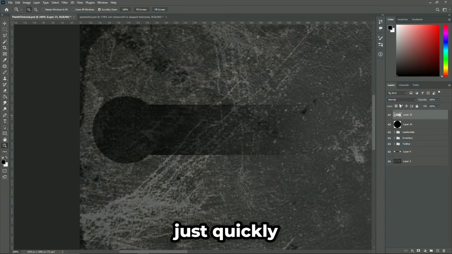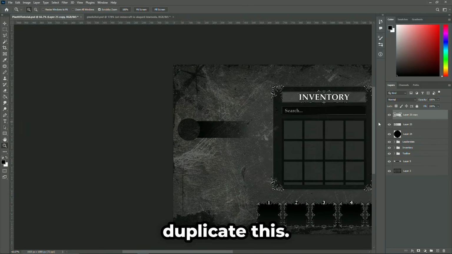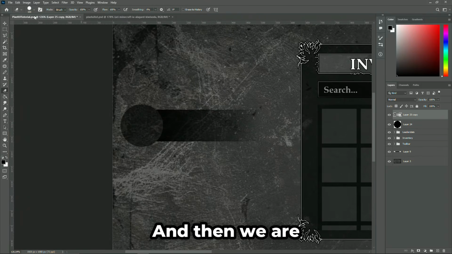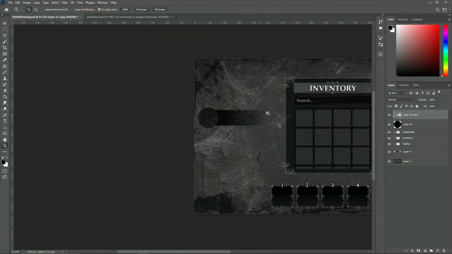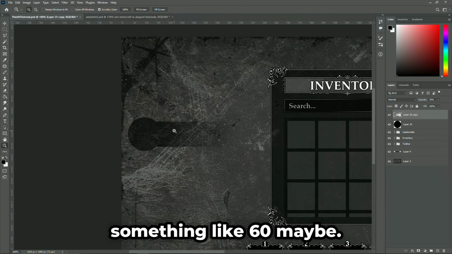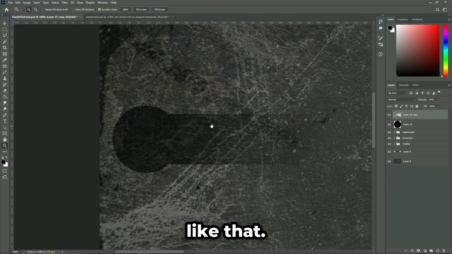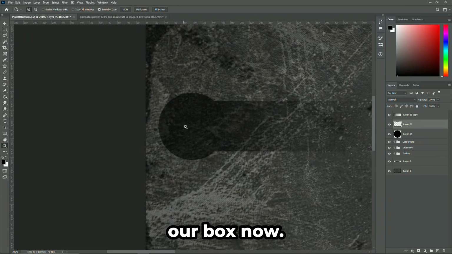Next, let's just quickly go ahead and duplicate this, and then duplicate this, merge it, and then we're going to fade it away more from the right side. So something like this maybe. And then we are going to lower the opacity again to something like 60 maybe, and I like that. So let's go ahead and design the circle around our box now.